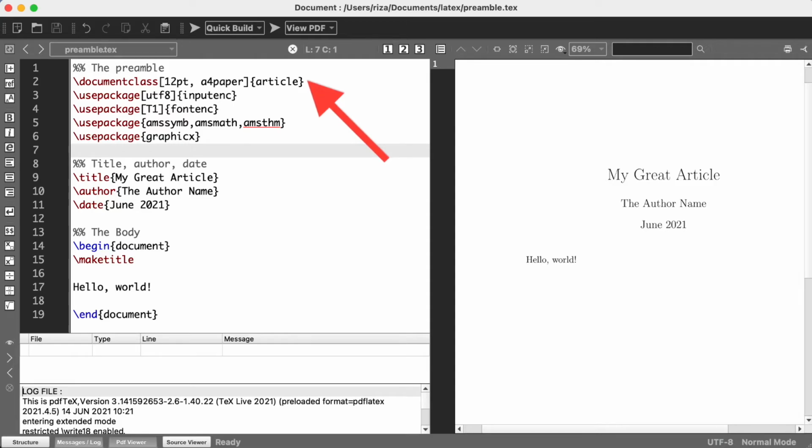Everything inside the square brackets is called the parameters. Here we set the document to use 12 point font and A4 paper. The default font size is 10 point. Other font sizes are 9 point and 11 point. We can load packages using the \usepackage command. The commands \usepackage[utf8]{inputenc} and \usepackage[T1]{fontenc} declare the encoding of the document. Without these two packages, we cannot display accents correctly.